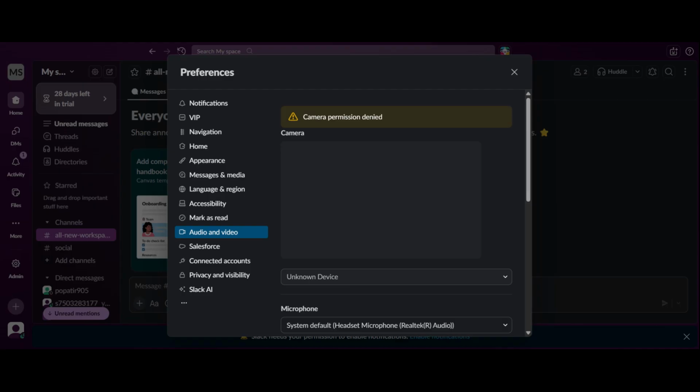Once you can see yourself on the screen, that means your camera is set up and ready to go in Slack. You can now close the Preferences window and confidently join your next meeting knowing everything is working properly. And that's all there is to it. You've successfully checked your camera in Slack in just a few simple steps.